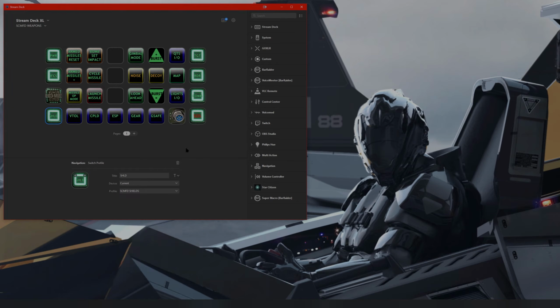Shield, targeting, radar, comm, and SOS. Now, the one we just worked on was SCMFD weapons. Okay, so these are now correct within the SCMFD weapons profile.